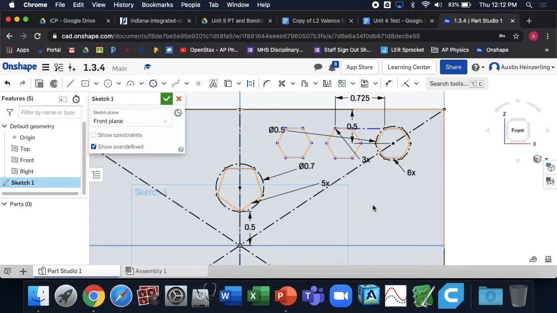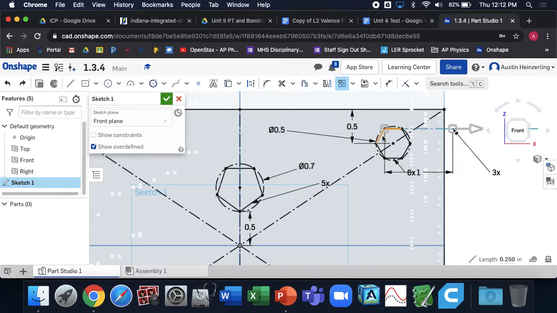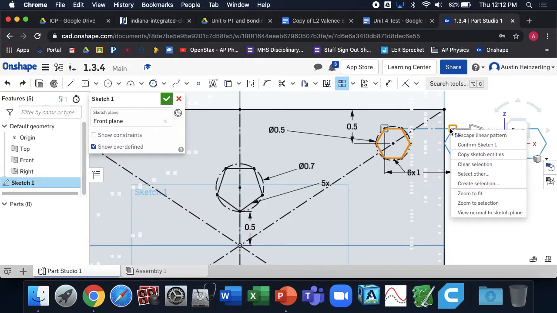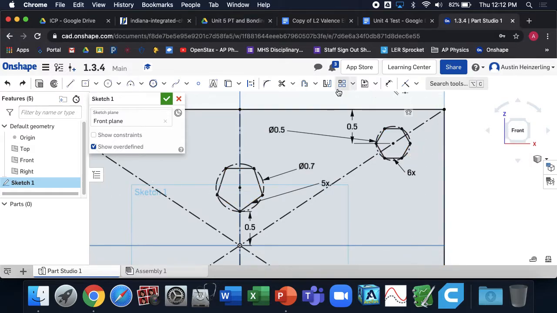Everybody get that? Want me to do it one more time? I want a linear pattern. I got to select my polygon. Dang it, I clicked the wrong thing again. I don't want to pattern it that way. I want to pattern it this way.